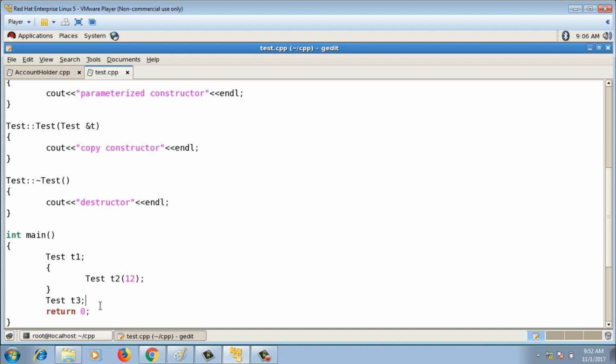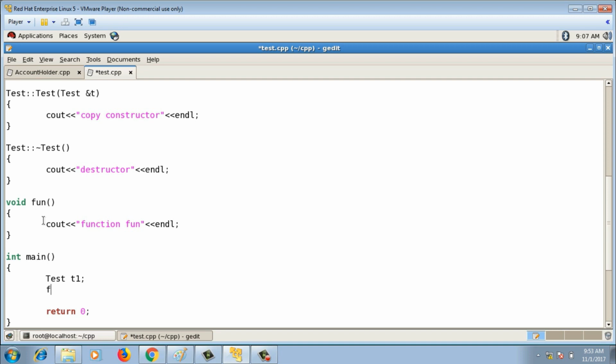I am convinced. So suppose now in this code I have some global function. Say there is some function void fun, which is a global function. It is not a member function of the class, and in this function I simply print function fun. In the main function I create one object T1. After that I call the function fun, and after that say a T2 object is created, which is another object.